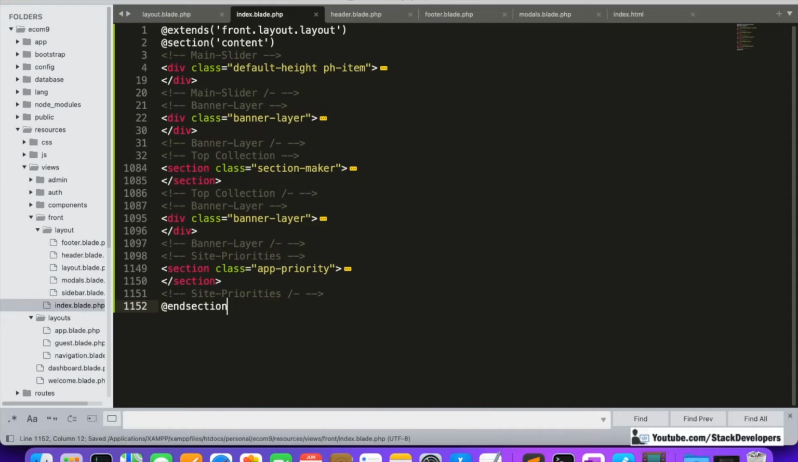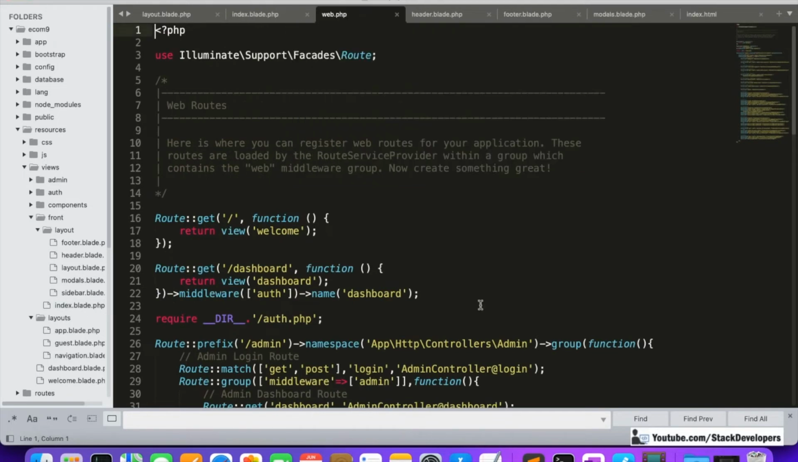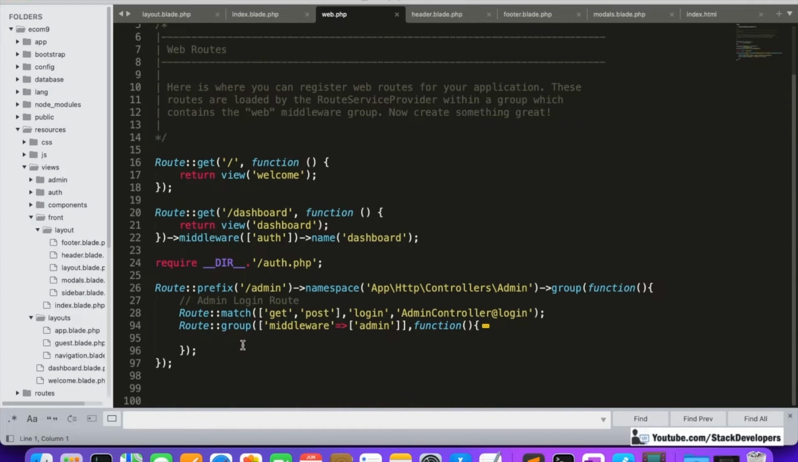So this one we are going to include for every blade file, for every page, to include the front layout. Extends front layout. Our file is layout.blade.php, that we are going to include like this, then section content, then end section. Okay, so I'm going to add its route now, the route group for the index file.